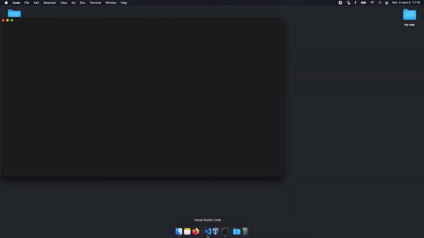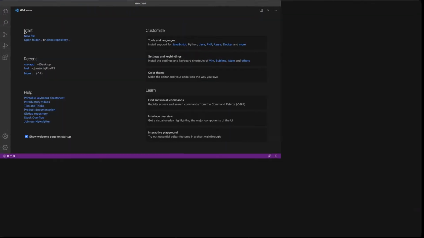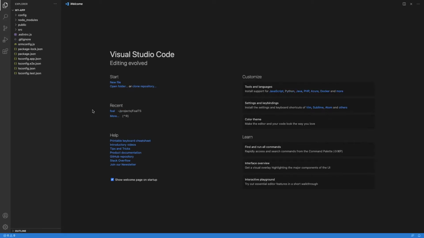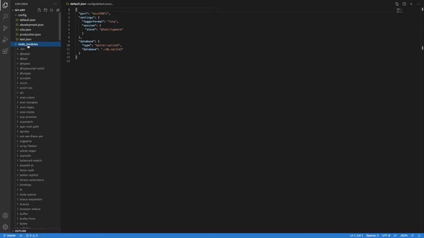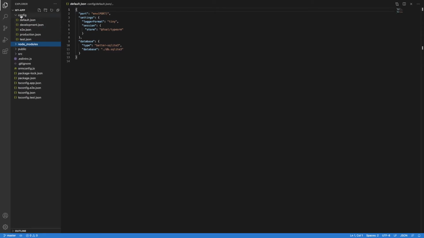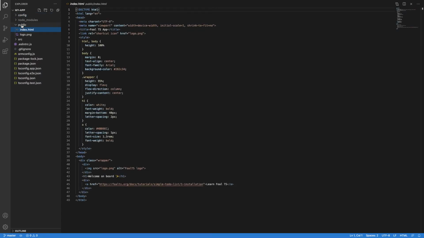Let's open the project in Visual Studio Code and look at what create-app created. The outer My App directory is just a container for your project. The config directory contains configuration files for your different environments: production, test, development. The node_modules directory contains all the prod and dev dependencies of your project. The static files are located in the public directory. They are usually images, CSS, and client JavaScript files, and are served directly when the server is running.